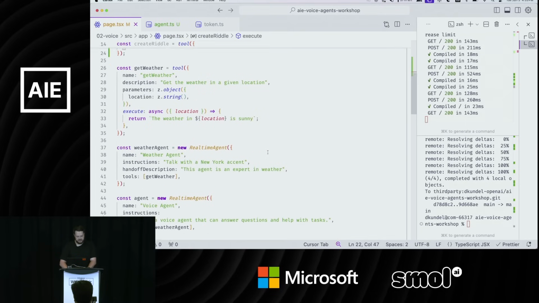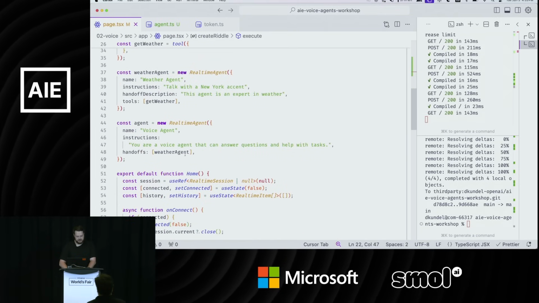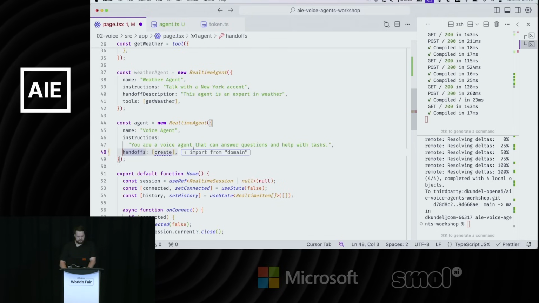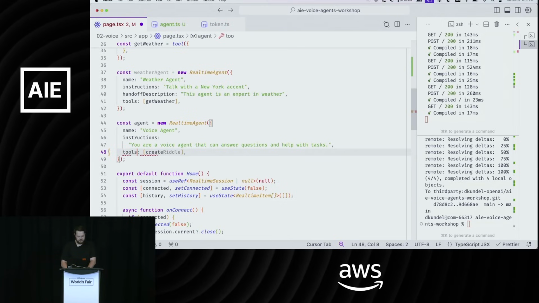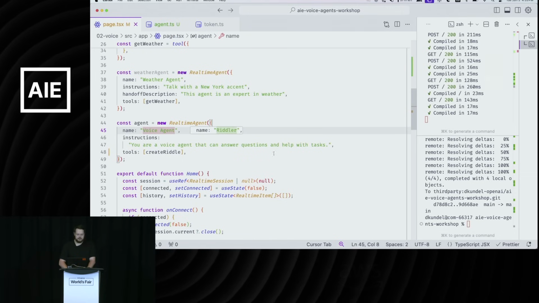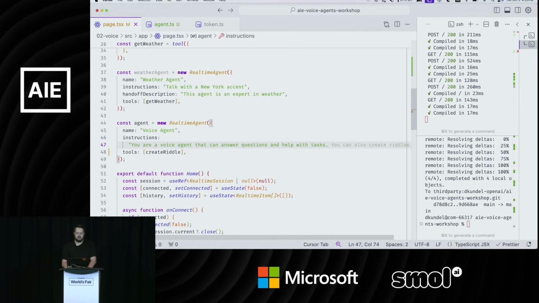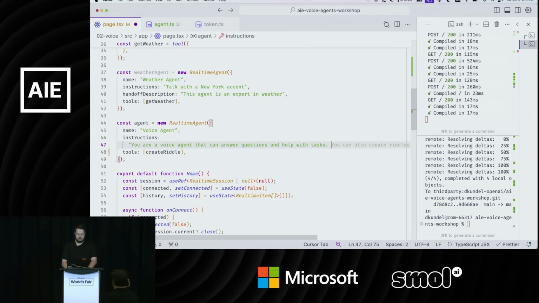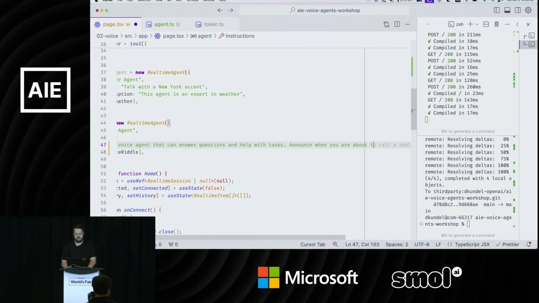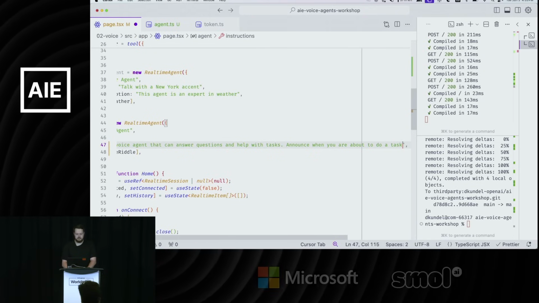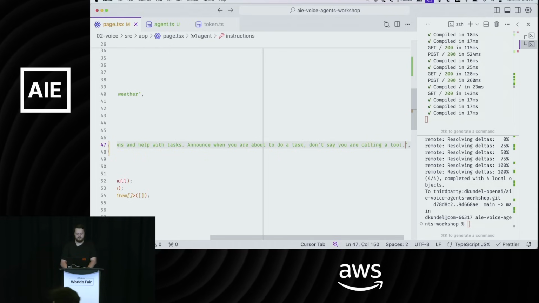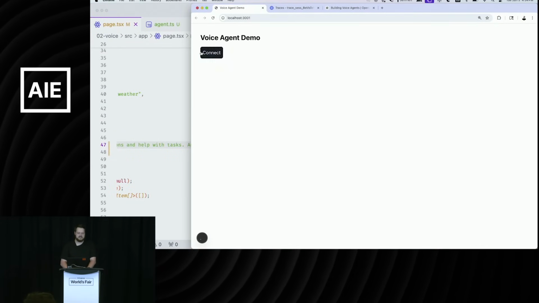So with that, we can give that to our main agent. Create riddle. Oh, tools. And then what you want to do in these cases is, you can tell it to announce when you are about to do a task. Don't say you are calling a tool. Things like that can be helpful to buy itself some time.